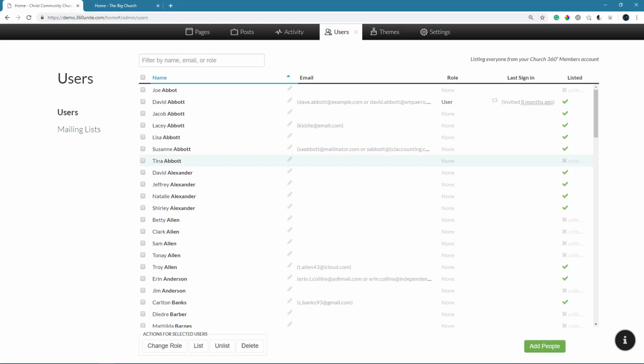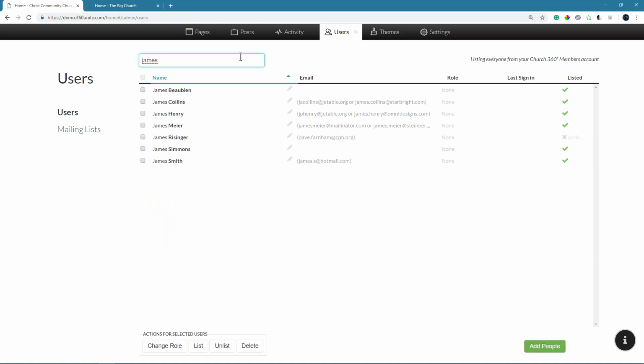Let's go ahead and find James in here. And actually, since James is not in here, I'm going to invite James to access the software. To invite him, the first thing I would need to do is add him into the system. James is my associate who's answering questions inside of the chat window, question window. So to add him, I'm going to use the add button down here.